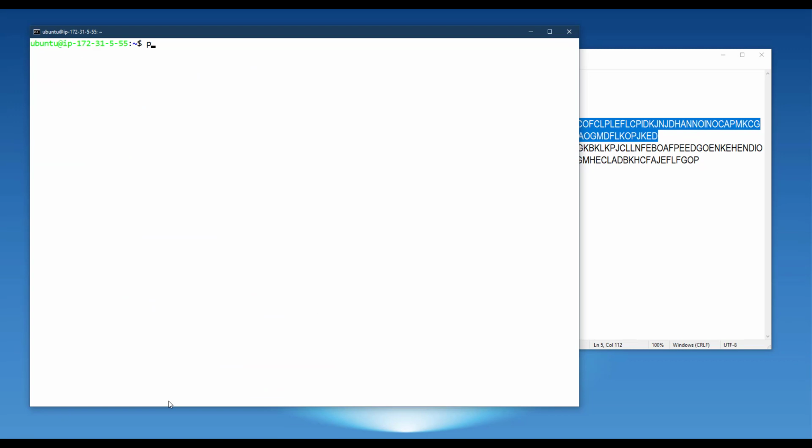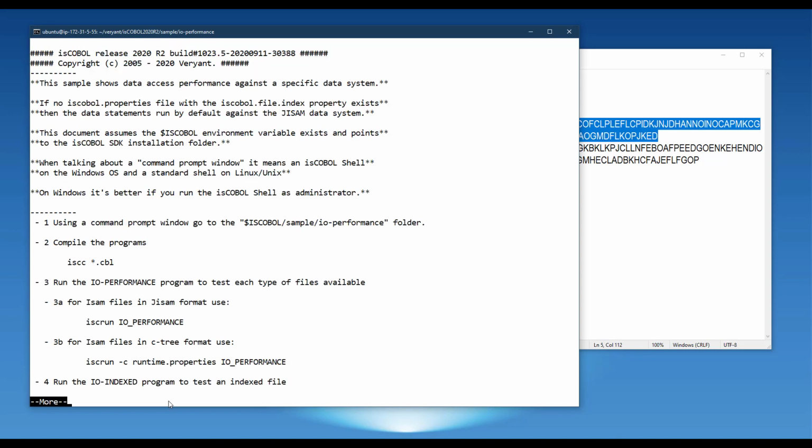Now let's run a sample. We'll go into the installation and the sample folder. Now I'm going to run the I/O performance sample. The best way to run each sample is to first look at the README file and follow the instructions. So let's open up the README file. And we'll look at step 1. We've already done that. We have a command prompt window at the isCOBOL sample I/O performance.